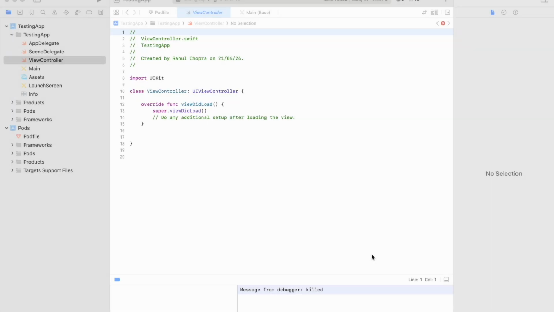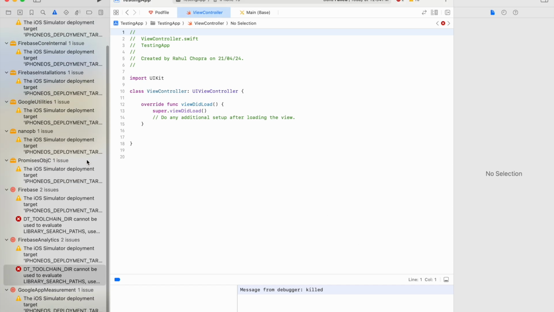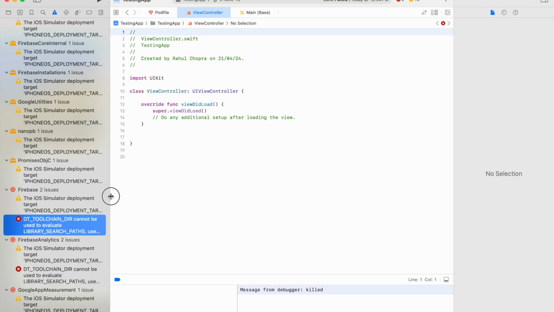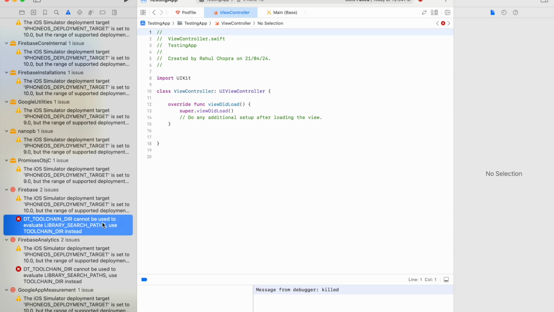We will learn how to resolve the common Xcode issue related to the DT toolchain. Like if you can see in the warning section, then we are getting the DT toolchain dir error. So what is DT toolchain?